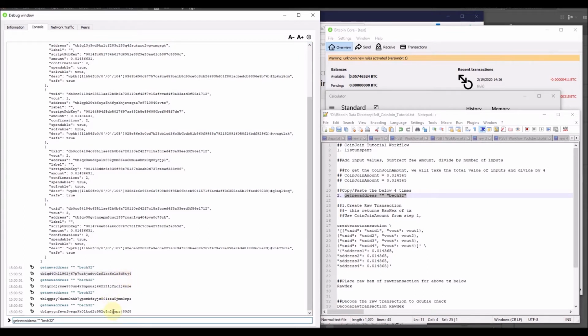Oops, I did a paste instead of a copy. Let's get rid of that. So copy. And here we're going to go ahead and paste these into our address field. So address 1, address 2, address 3, and address 4.